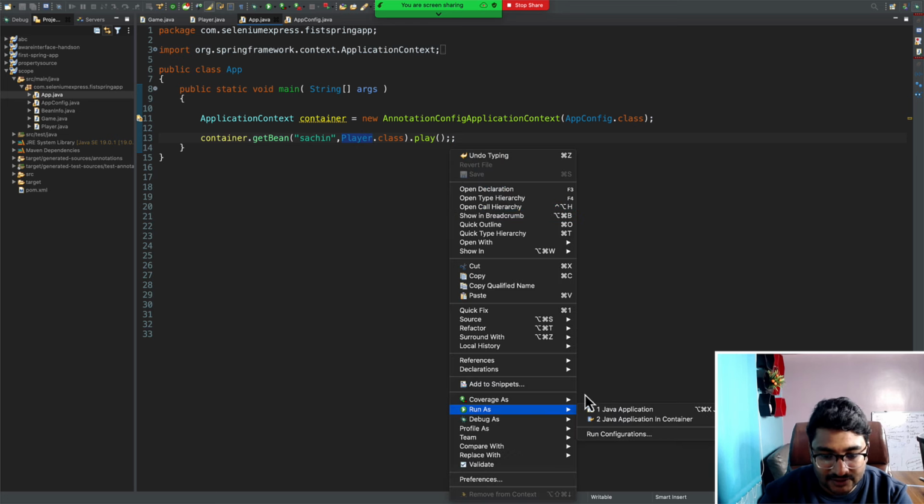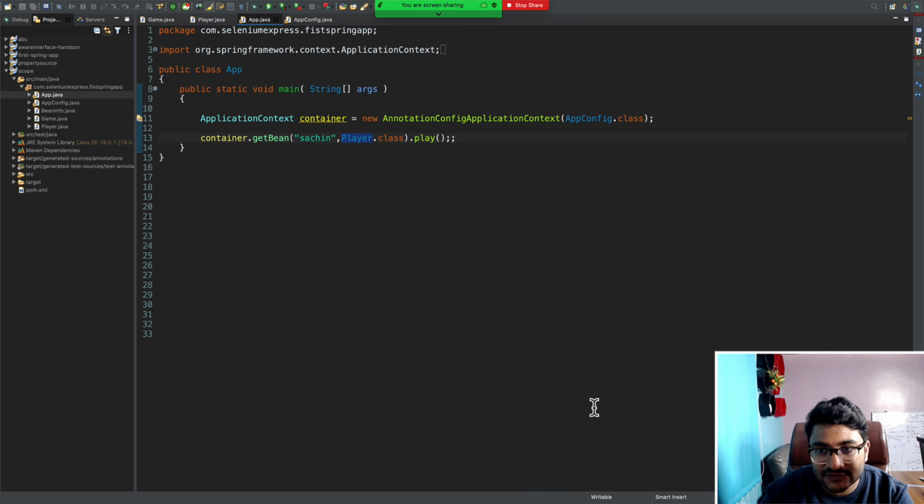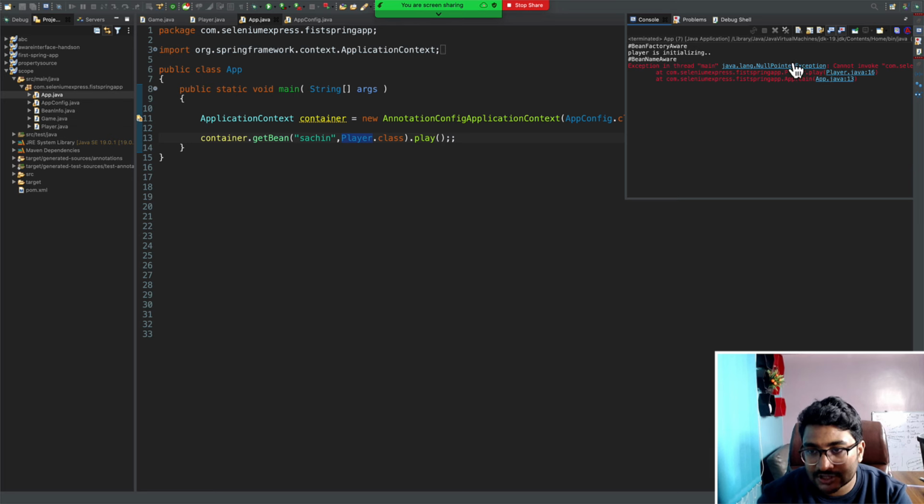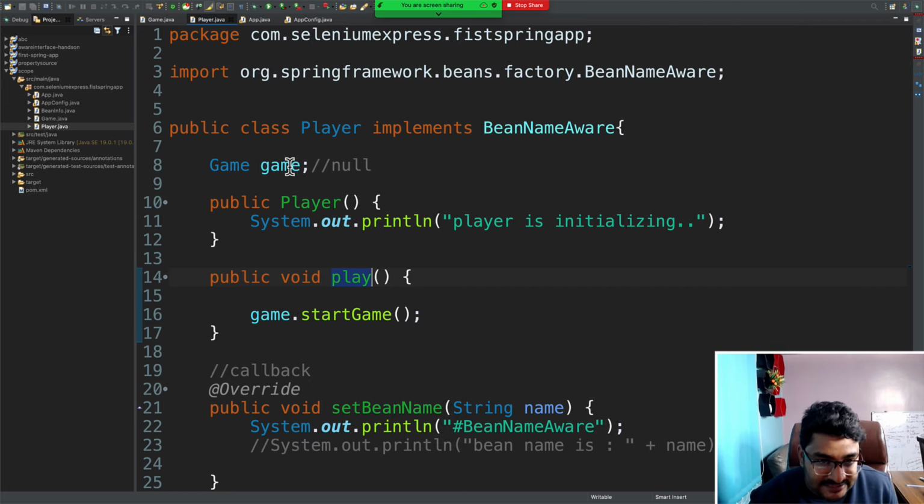Right click, run as Java application, and obviously, as you guys said, this is going to get me the null pointer exception. Don't worry about the flow right now. Don't get confused. We'll come into that step by step. Trust me on that. Now just look into this null pointer exception. We're getting it because the start game method is having this dot game, which is null. So obviously in the play method, this game is null.